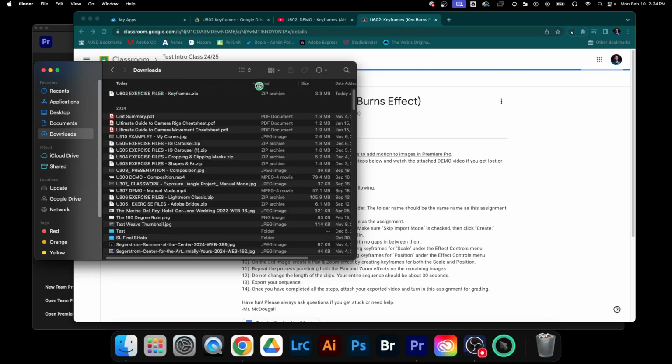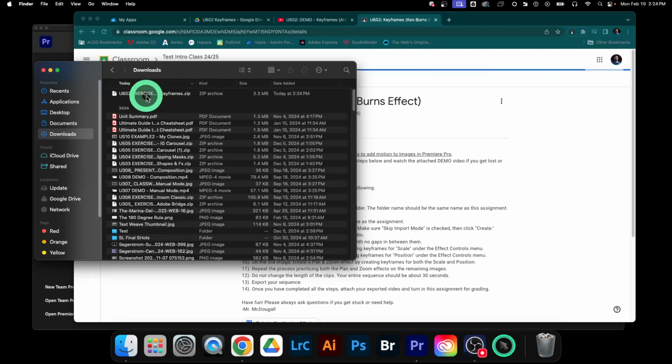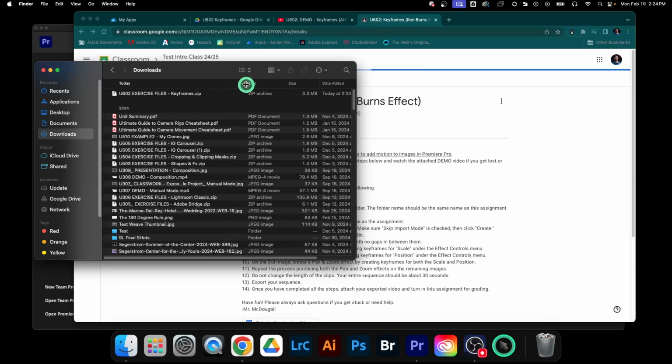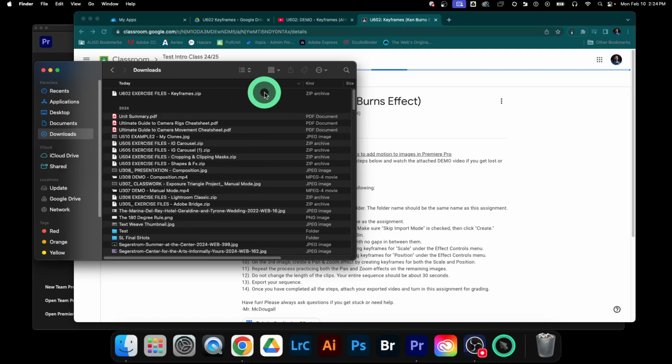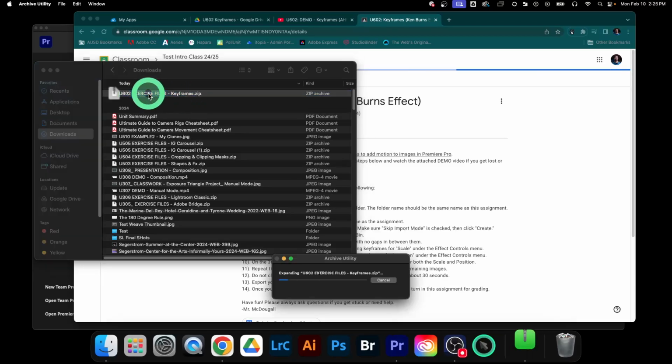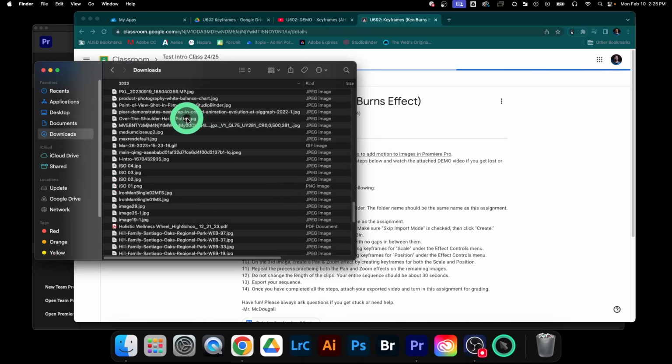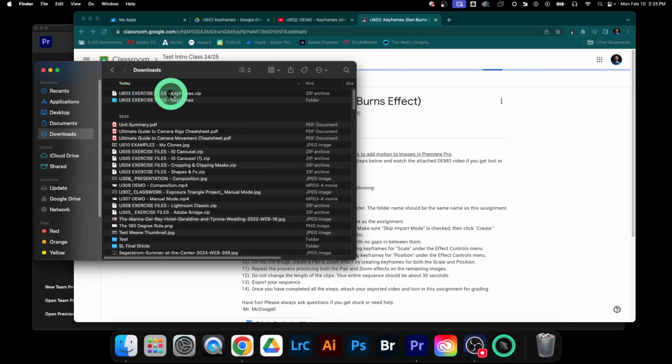If yours looks like this and you can't read the whole thing, just come up here right next to where it says kind. You can turn your mouse into a little double arrow. If you click and drag, you can drag this whole category off to the right and it will give you more space to read the whole thing. But yours will say your full name and then this exercise file is for keyframes. So remember to extract it. You're going to double click on it. That creates two. So you'll see you have the zip folder and now the blue folder, the one that just says folder, that's the one that we want.